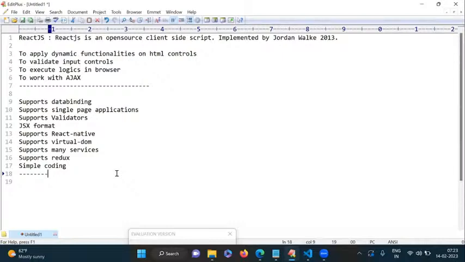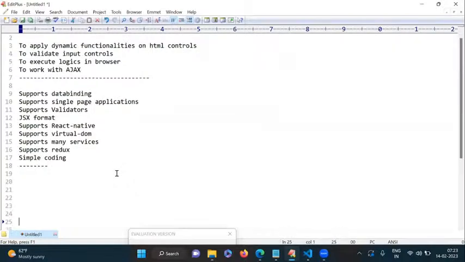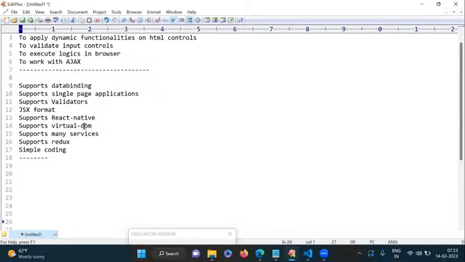Libraries are not like that. Libraries we call with the support of other technologies. So which technology do we use to call these React libraries? JavaScript, and we can also use TypeScript. Not only JavaScript, we can also use TypeScript to work with these React libraries. Is it clear? Yes.